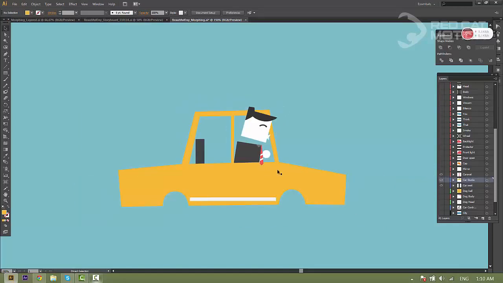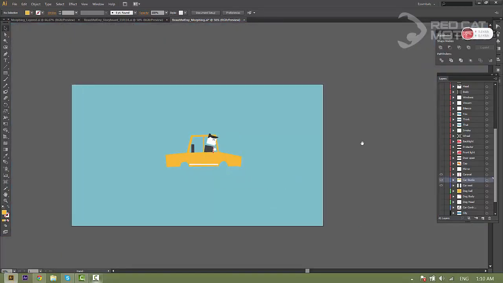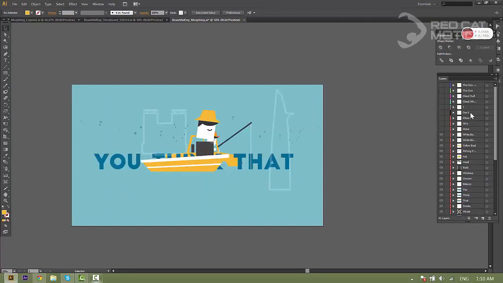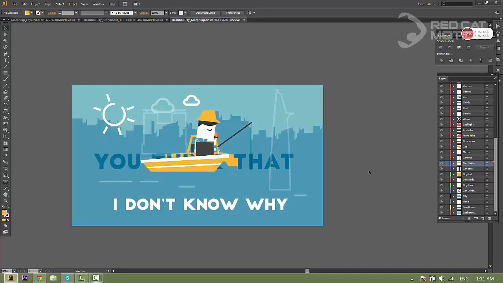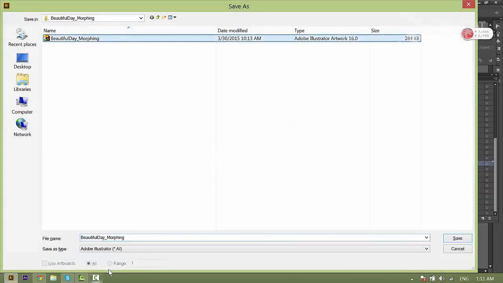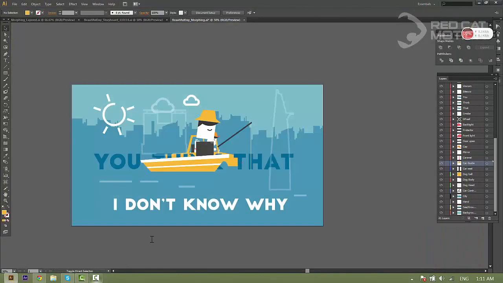So I have just instructed you how to separate layers in Illustrator so that we can import into After Effects. When you are done with it, remember to save. I will press Ctrl Shift S and name the file Beautiful Day Morphing Layered, which indicates that I have completed separating layers.